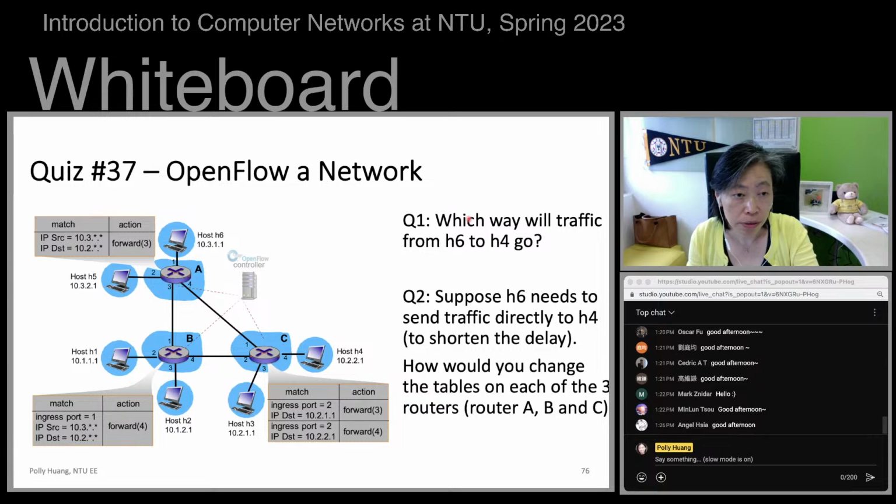Q1 asks first, which way would traffic from H6 to H4 go? Where's H6? Up here, 10.3.1.1, and then H4 down here, 10.2.2.1. So by reading A's flow table, B's flow table, and C's, can you tell what is the path this packet will traverse?